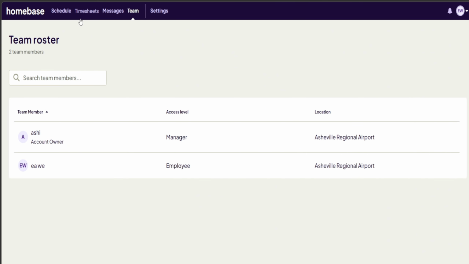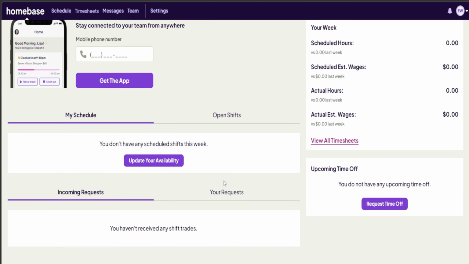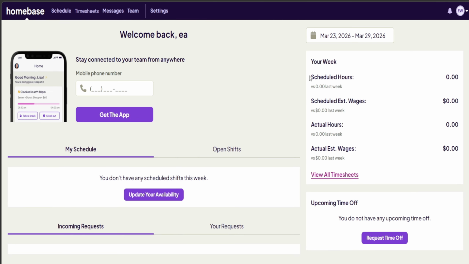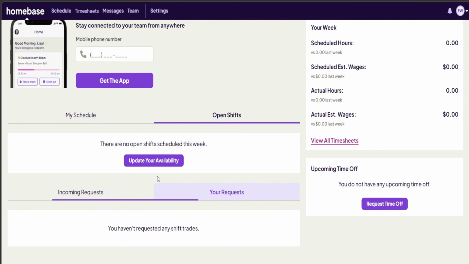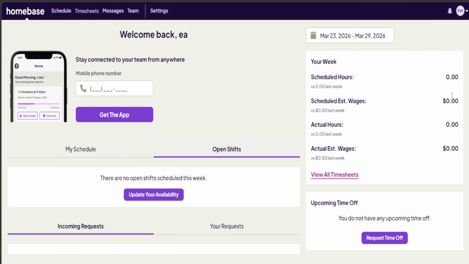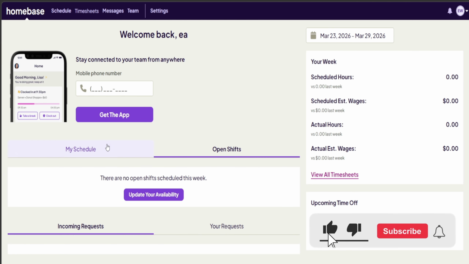But that is the general idea on how you use your Homebase. It's just taking a look at your schedules and basically your week or your time in your work. You can even request your time off if you like. So press on this if it's going to happen. But that's pretty much how you use Homebase as an employee.